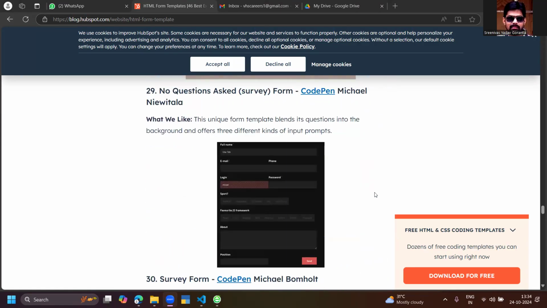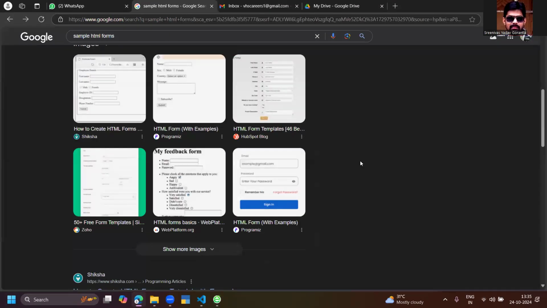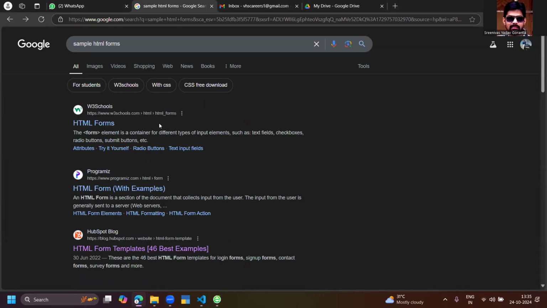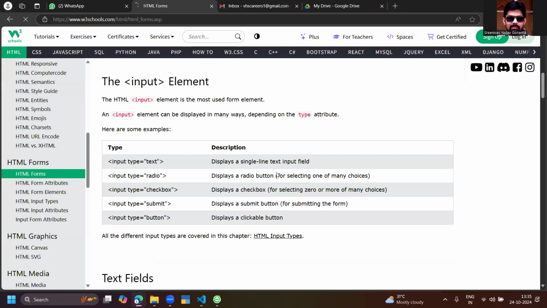If you have the time, if you sit on the laptop, spend your time with your practice. Automatically, you can learn something. Automatically, you can do something. At least you can go with W3 Schools. W3 Schools is also giving some simple forms like this.